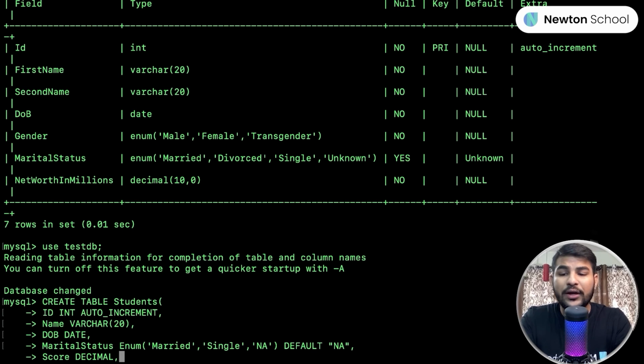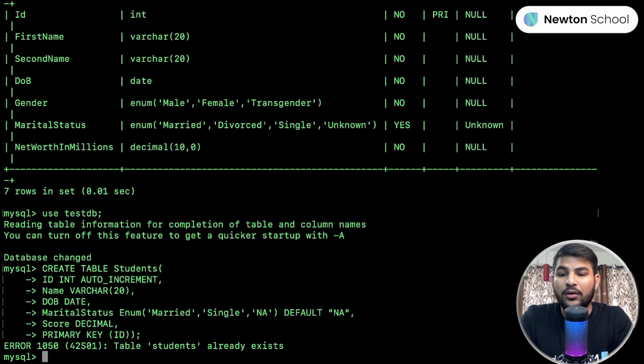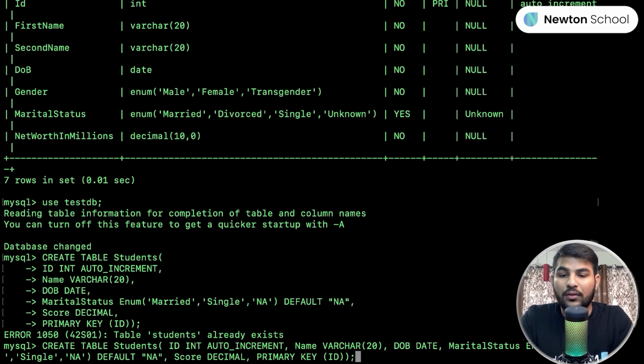So I would want to clearly specify a primary key, right? This is how you specify a primary key for a column in a table, which is ID for me. And I am also ending this table here. Students already exists, so let me create this again. I'm just going to mention the name as student.